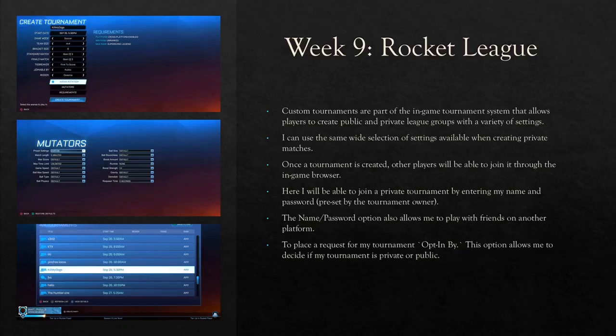Spectator mode allows tournament organizers to view ongoing matches in brackets created by them. To join a tournament with a friend, choose join private. Here I will be able to join a private tournament by entering my name and password, preset by the tournament owner. The name password option also allows me to play with friends on another platform. To place a request for my tournament opt-in, this option allows me to decide if my tournament is private or public. I can also set my own tournament requirements by setting the following parameters: platform, minimum and maximum ratings, allowing me to compete against players of the same skill level. To select specific arenas to play in during tournaments, choose arena wheel. Depending on my preferences, me and my friends can choose which arena to play in during the tournament.